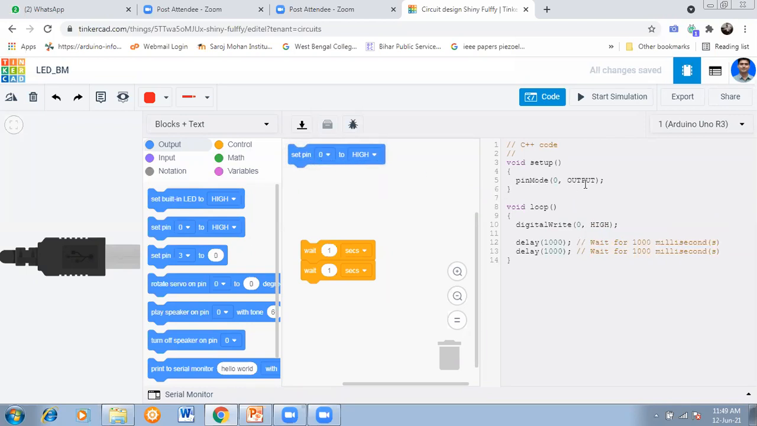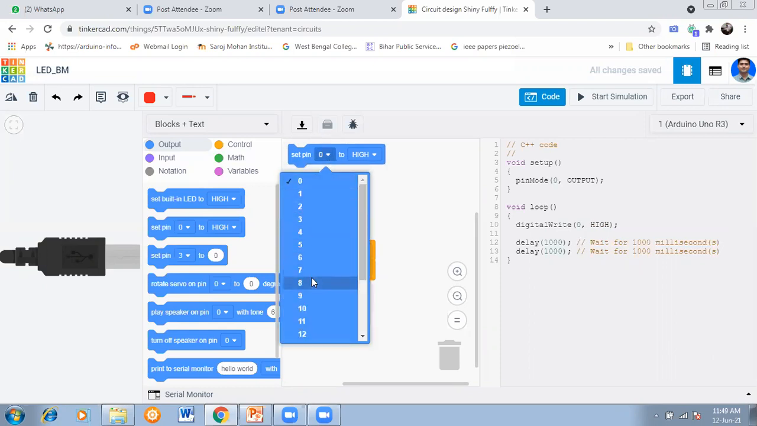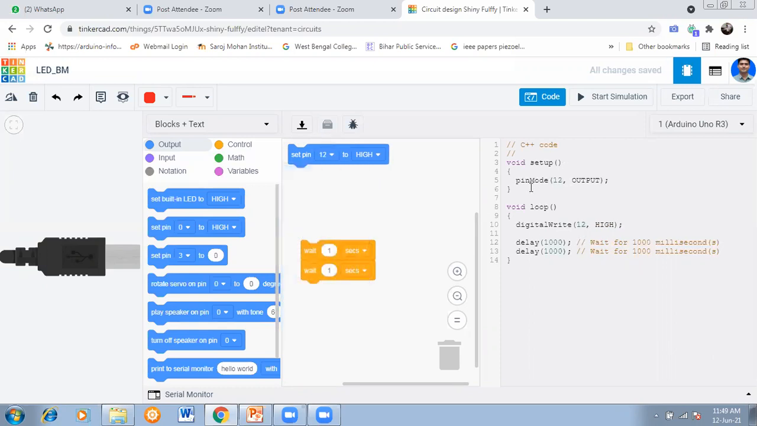Now देखो, set pin 0 to high. So automatically pin mode 0 is output. See here, pin mode 0 is output. So we are choosing 0 to 12. See 12. So automatically pin mode 12 is being now used as output. Why is it output? Because we are choosing the output block. So all the blocks are considered as output here. So pin mode 12 is being considered output.